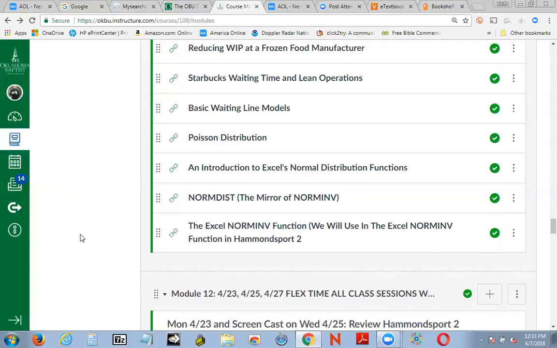Then we have some resources on Excel's normal distribution functions. We're always trying to figure out, are the data normally distributed or not? That's the most important question any researcher has to confront before they start doing research. If they're normally distributed, then it makes sense that we would use those tools. If they're not, then we've got another kind of critter that we're holding.